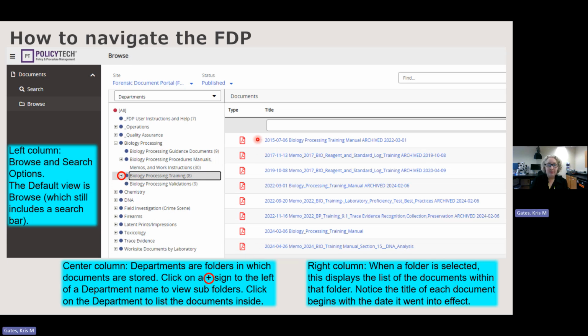Every document title will begin with a date. Those dates will then sort automatically the documents chronologically. The date is the date the document went into effect for the Forensic Science Services staff. So this first document is Biology Processing Training Manual that went into effect on July 6, 2015. Then we have the name of the manual, and then in this case, the word archived followed by another date.